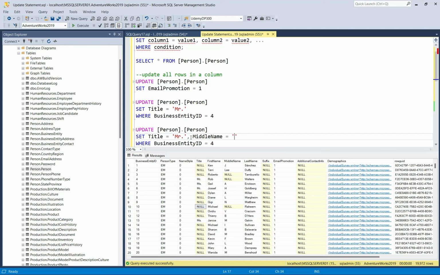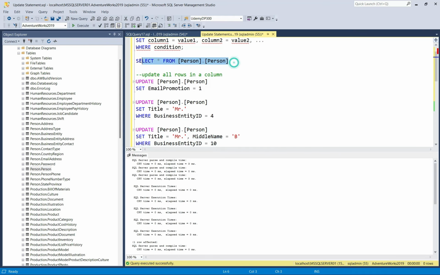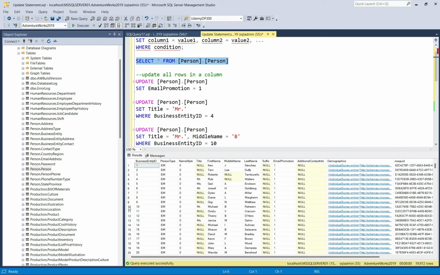So I'm going to give him a middle initial of B. Now we have to change the where clause, right? And change the ID to that of Michael, which is 10. Now let's execute this statement. Let's query the person's table again. Now if you check row number 10, you can see that Michael now has a title of Mr. and a middle name of P.